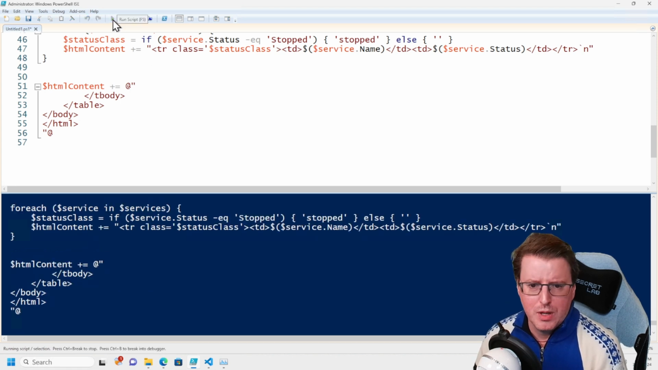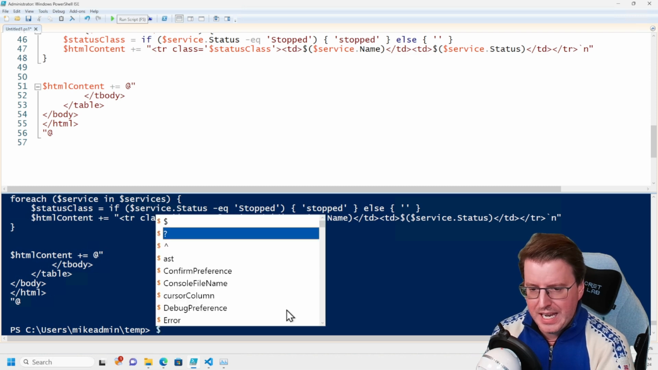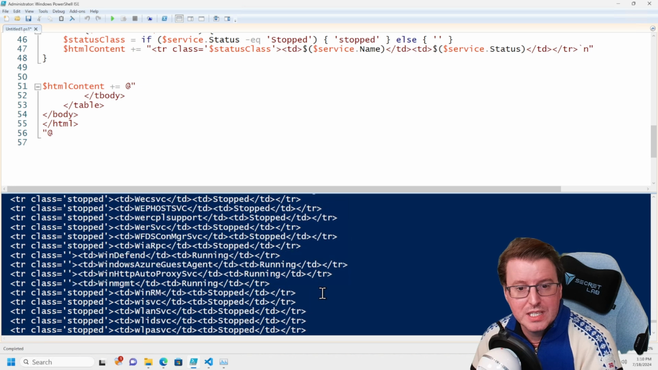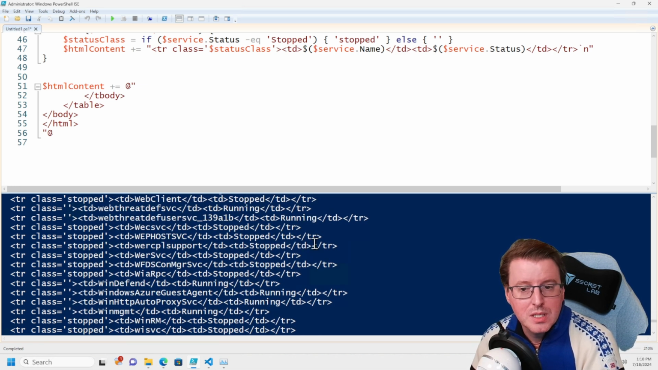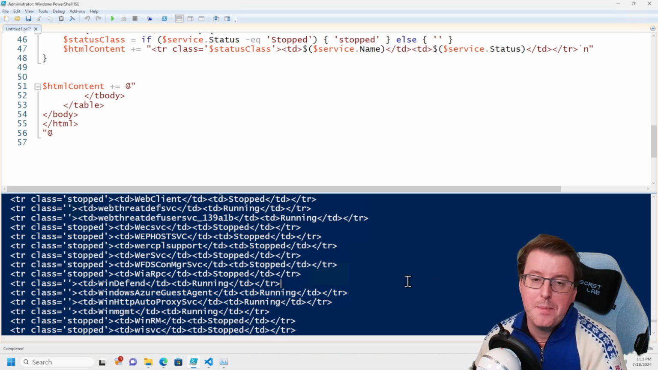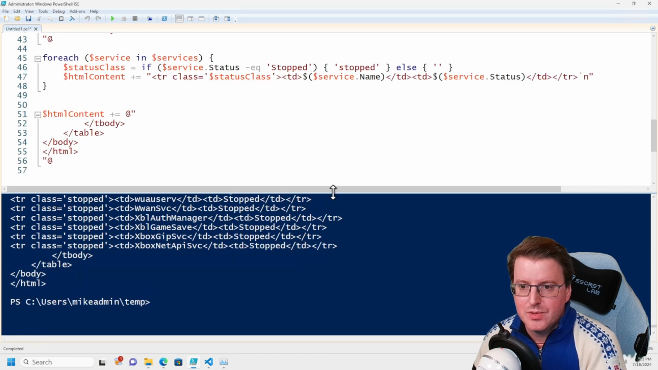If I go and run this, you can actually see this output. So we'll run the whole thing. And now if we do $HTMLcontent, there's the whole HTML content that has been constructed. Notice everything that has a stopped service has received a tr class of stopped, and everything that's a running service has received a tr class of blank. Okay, so let's run through this.